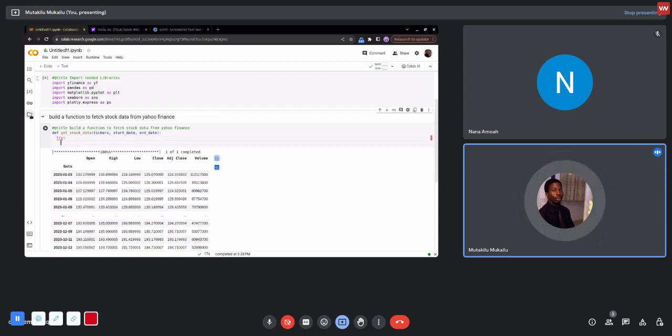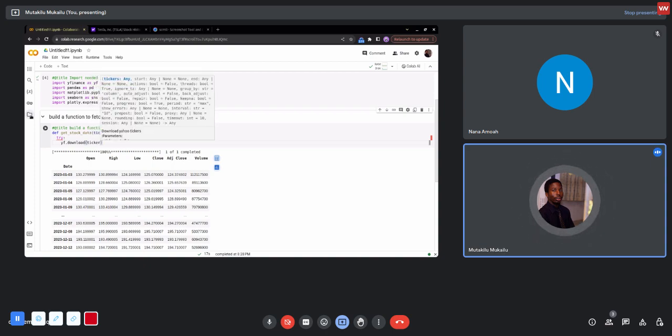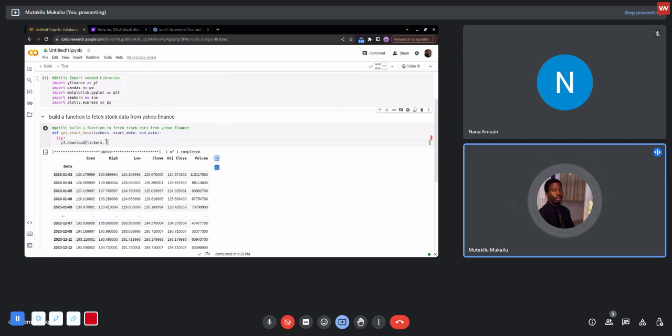So now let's download the data. So yf.download, and it should download the tickers you actually provide. That is the ticker, the symbol you provide here, you should pick that. If you provide one, you should pick one. If you provide two, you should pick those two. And then the start date is going to be that.